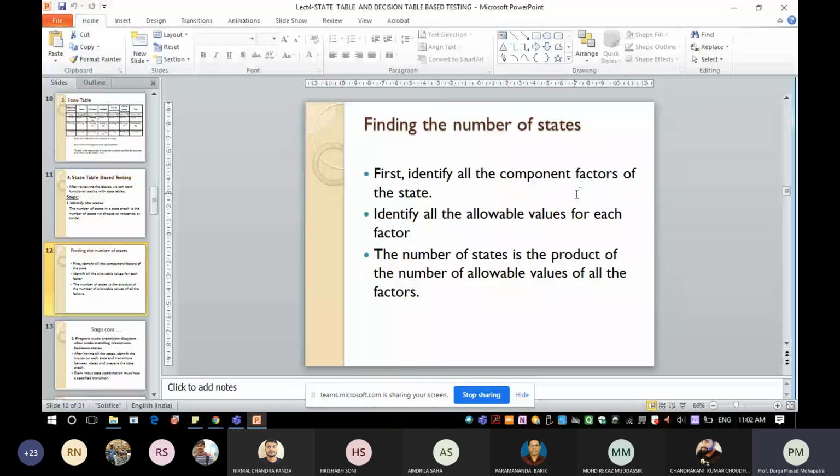That means how many component factors, and each component factor can take how many values. So the number of states will be equal to the product of the number of allowable values for all the factors. This is another guideline. Similarly, just look at the books for the guidelines. I will take this example and let us complete how to find out the test cases. So first identify all the component factors of the state, then identify all the allowable values for each factor, then the number of states is the product of the number of allowable values of all the factors.